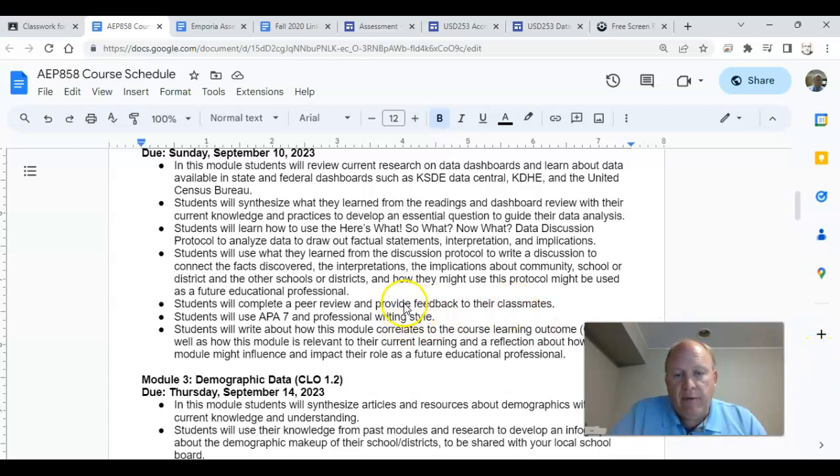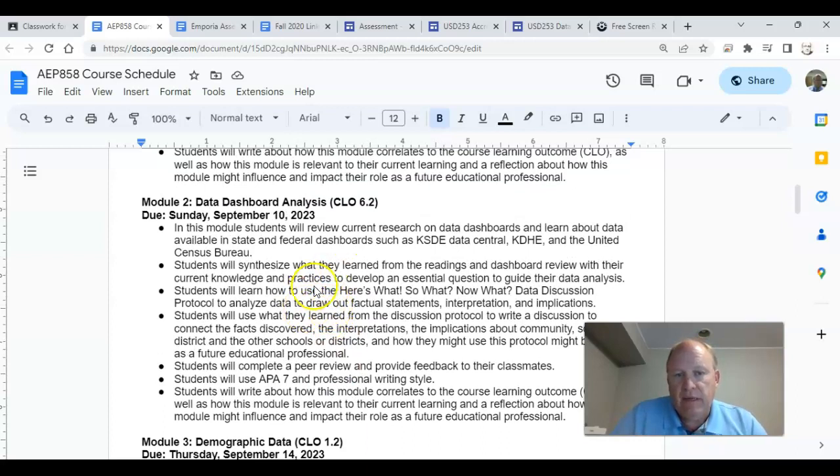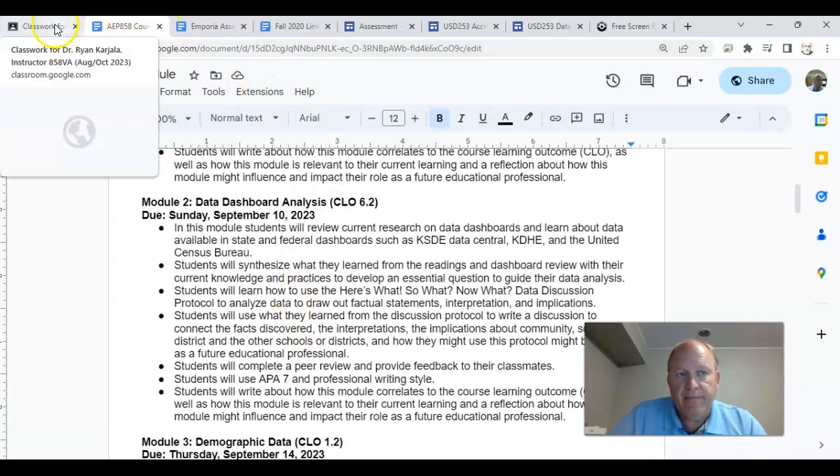Then you're going to do a peer review. Again, I mentioned APA and professional writing style. Make sure you do that. And then you're going to do a concluding task where you talk about the correlation between the standard, the relevant, and the reflection pieces. I want to point that out to you. That gives you an overview of what you're going to do. So that's the first thing.